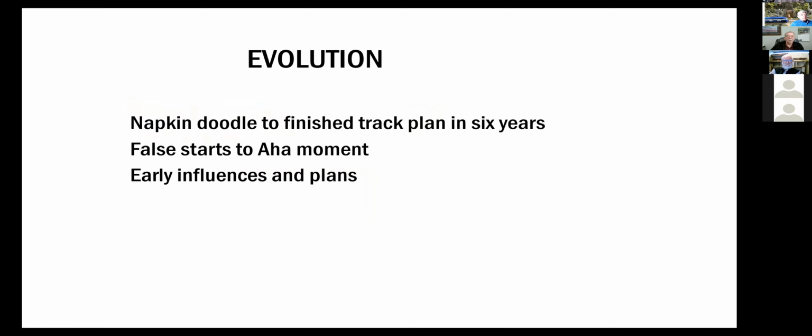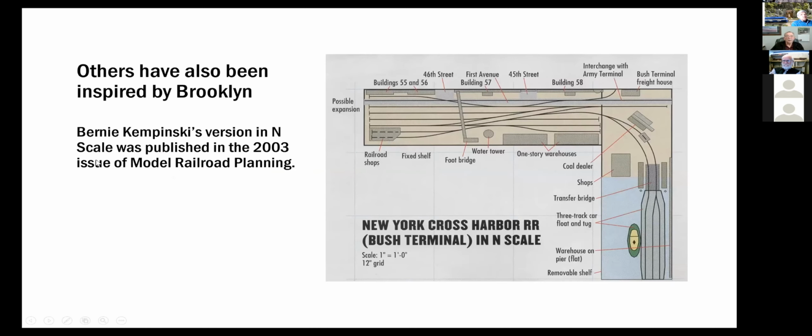Evolution: napkin doodle to finished track plan over a course of 6 years. False starts to aha moment, and early influences and plans. I'm lucky enough to be involved with a group here in Tulsa that does a weekly lunch, and we pass around track plans and kibitz and criticize, and eventually you will get to a track plan that works. So here you go, N-scalers.